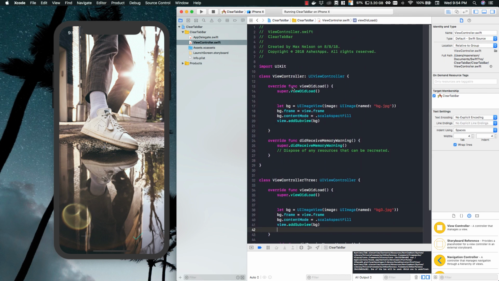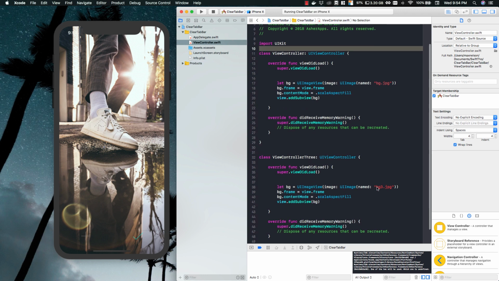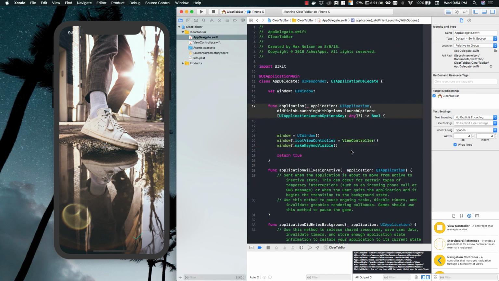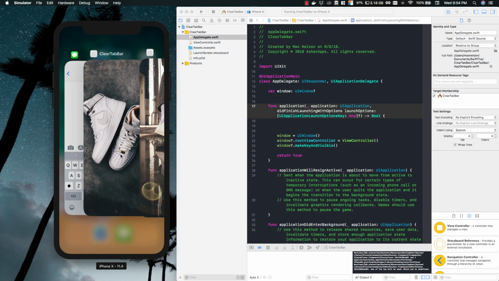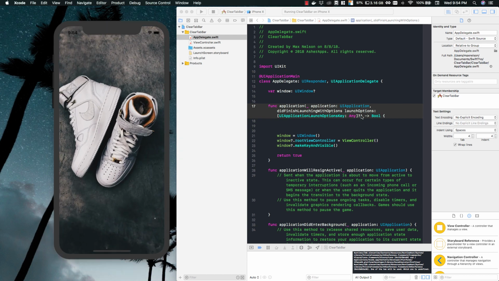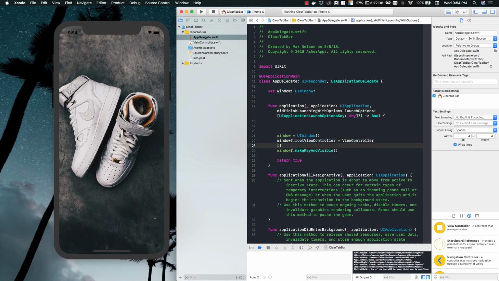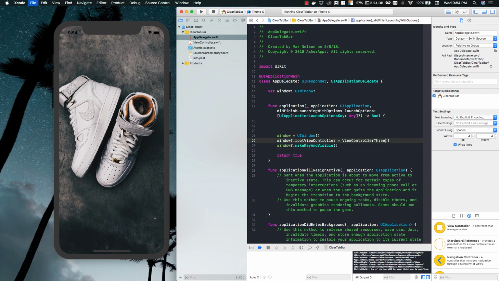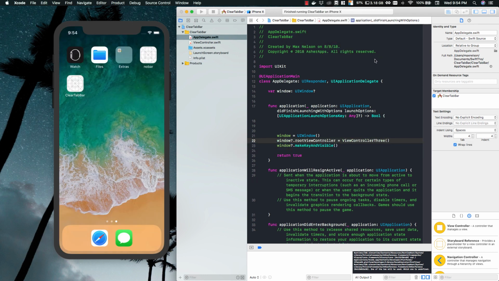All right, so we have view controller and view controller 3, and it's referencing a different image. Okay, so now what we need to do is test it out. Right now what's happening in our app is we're seeing this. When we say view controller 3 instead of view controller on the right side of my screen here, you'll notice that it loads up that other image.